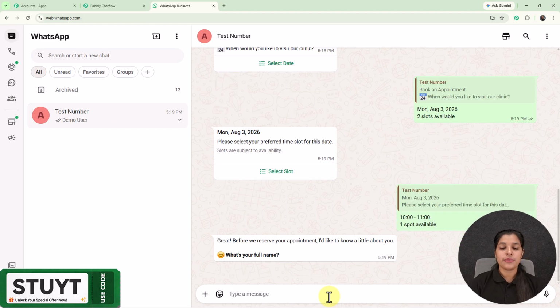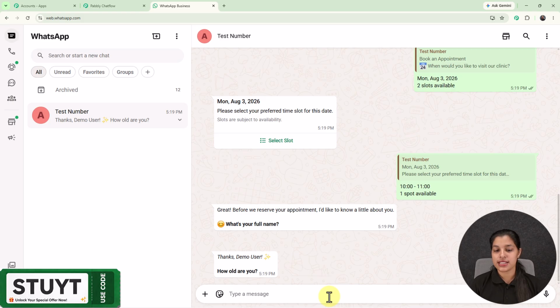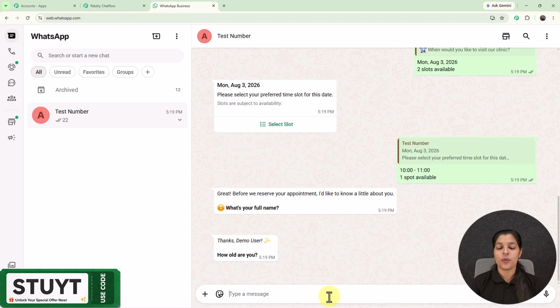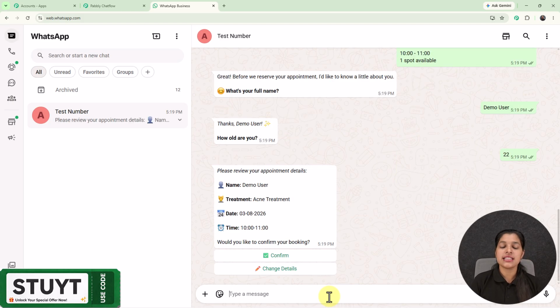And as I have provided my full name, I'm getting a message which is asking me about my age. So here I'm going to enter my age as 22. And as I have provided the age, I'm getting this message which consists of the same name, same treatment, the date which I have selected, and the timing which I have just selected. So by looking at this message, you can see that we are getting a personalized message.